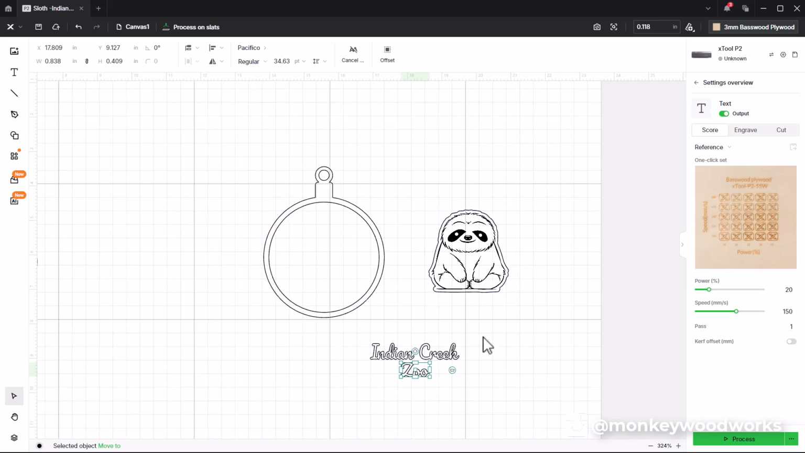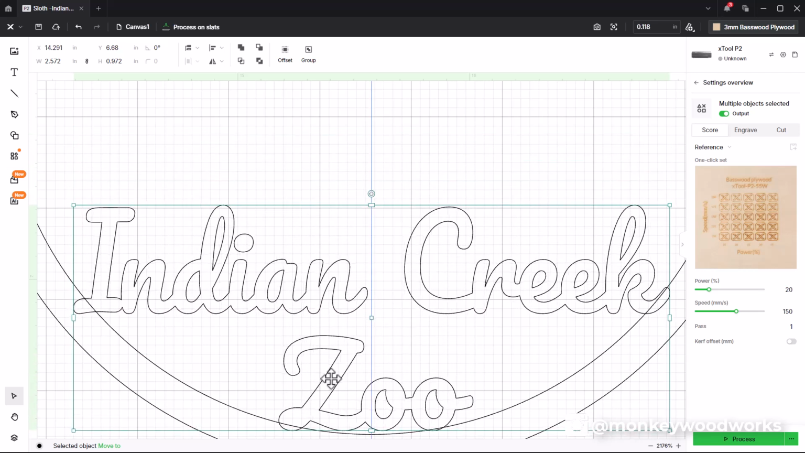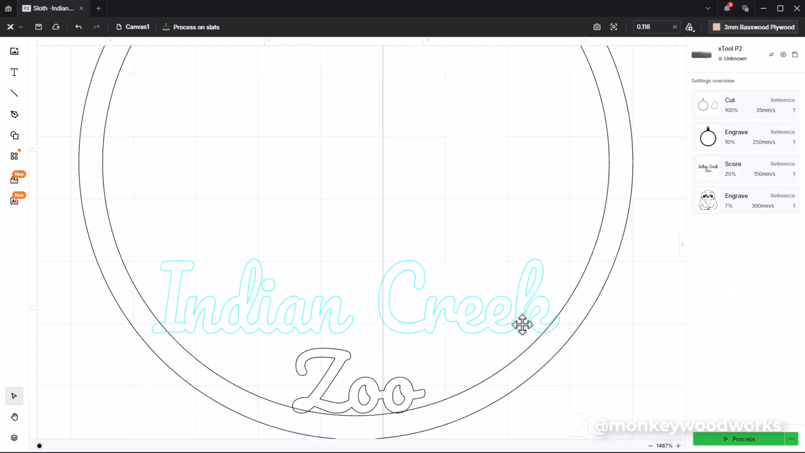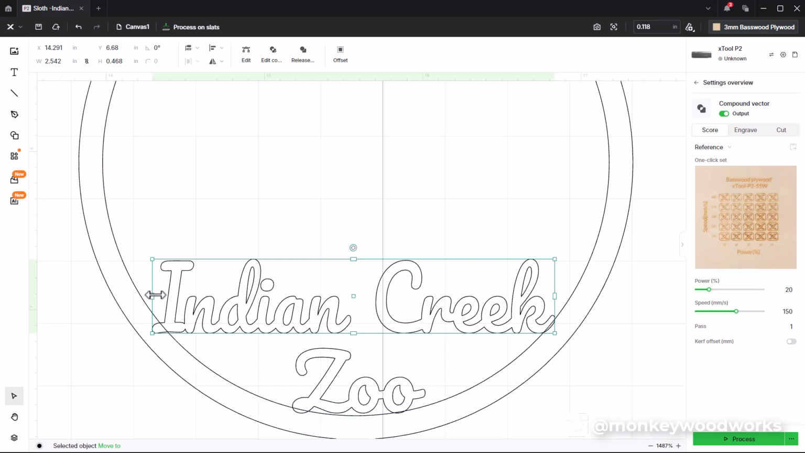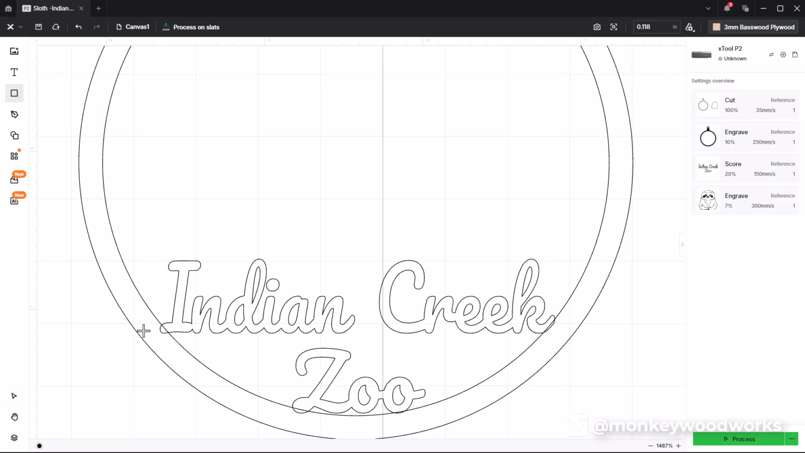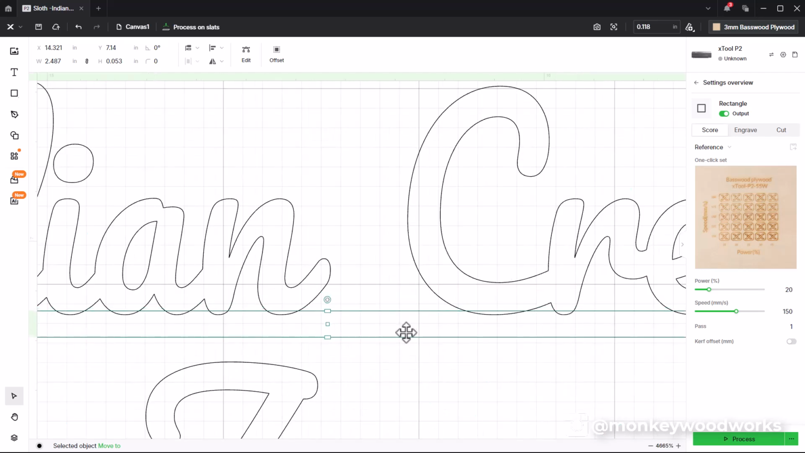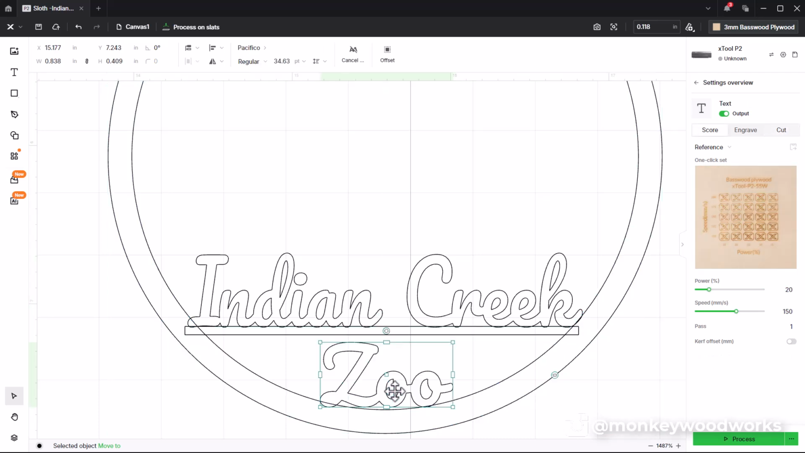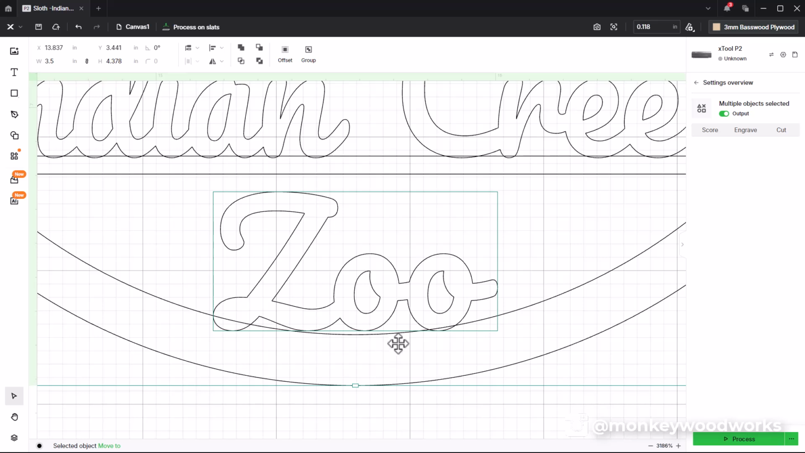So instead of working on the animal first, I'm going to work on the Indian Creek part first. So I'm going to come down here, lining up the zoo, and then the Indian Creek. Make this a little bit skinnier. I really like the horizontal line because I think it makes it more sturdy. So I'm going to go with that same approach again. And I'm just guesstimating on how thick that line is based on the thickness of this, just to kind of make it uniform looking. In the zoo, I'm going to center that on the ornament, and that is centered.